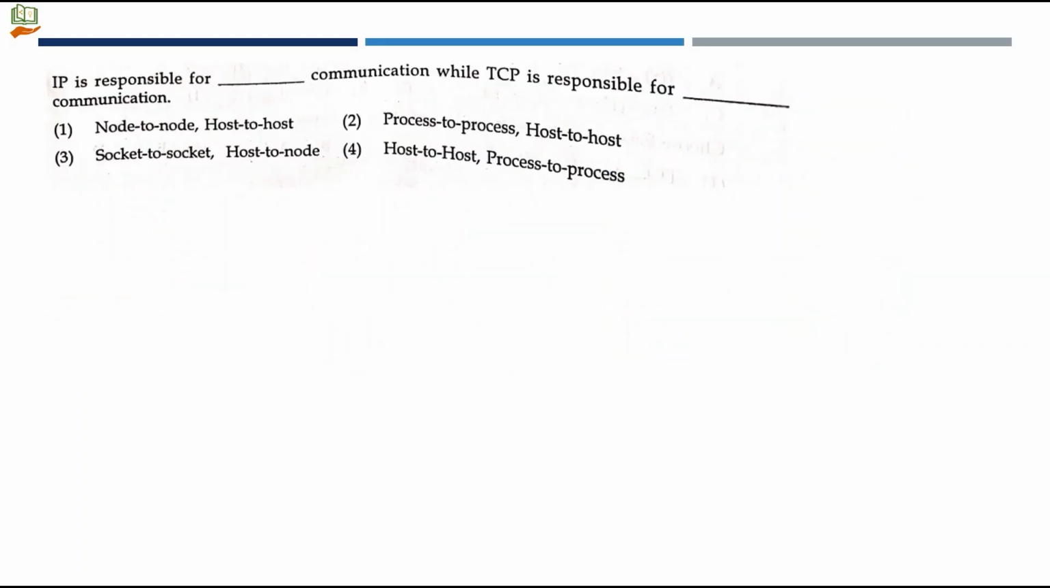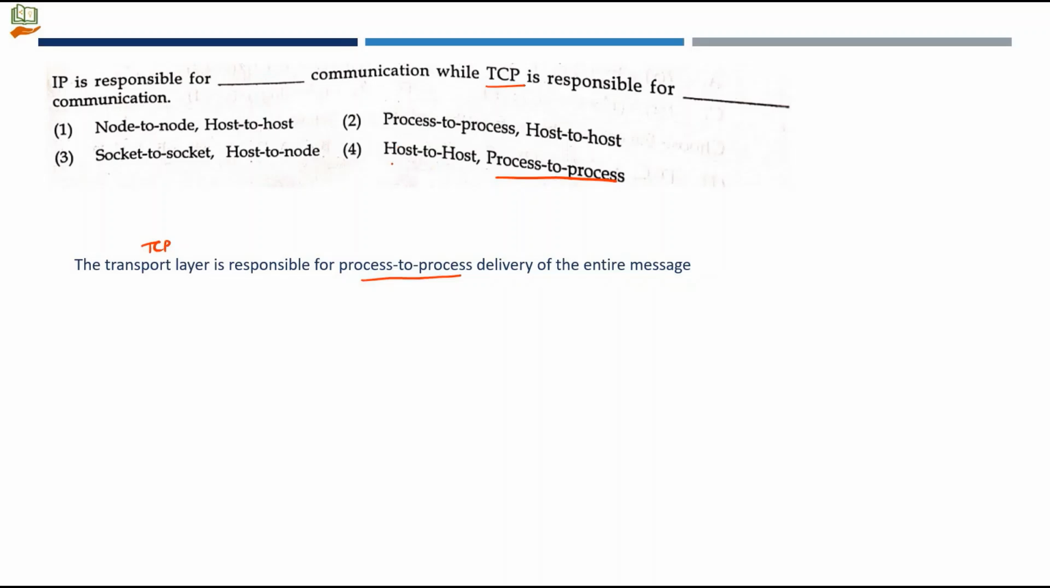Next question. IP is responsible for what communication, while TCP is responsible for what communication? Let's see a statement about TCP. The transport layer is responsible for process-to-process delivery of the entire message. Transport layer protocol is TCP. So TCP is responsible for process-to-process delivery. Where do you have process-to-process in the second half? You have it here, which makes it evident that IP is responsible for host-to-host. So this is IP and this is TCP. Option number 4 will be the right answer.